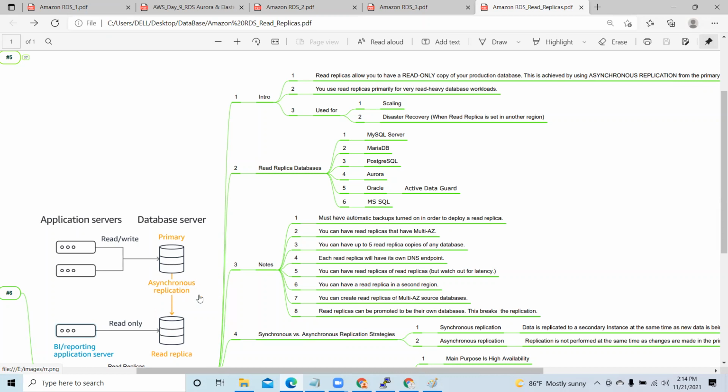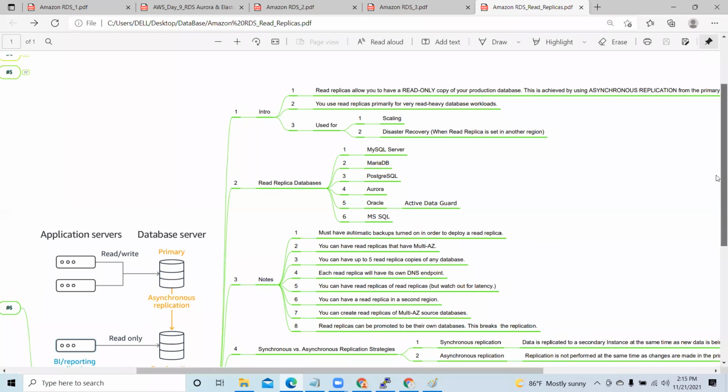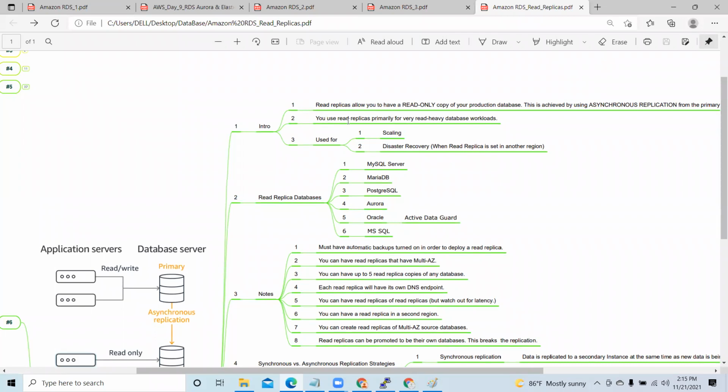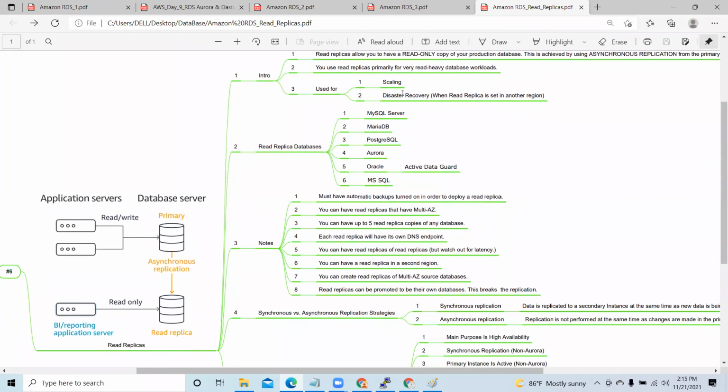Synchronous replication means once the data comes here, we can get the data here as well. That is known as synchronous replication, right? Now see, you can use read replica primarily for very read heavy database workloads. Scaling, this is for the scaling, right? Disaster recovery, when the read replica is set in another region. So for disaster recovery purposes, we can set this one in another region.